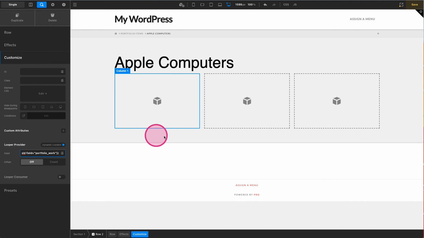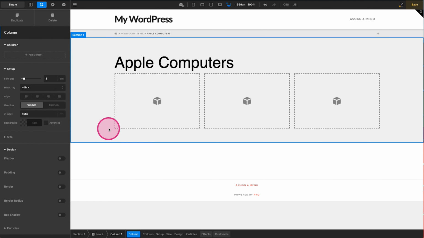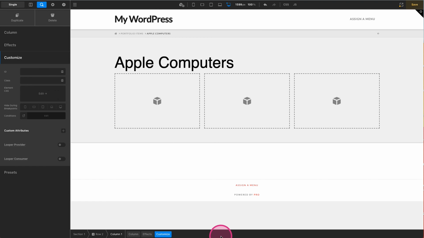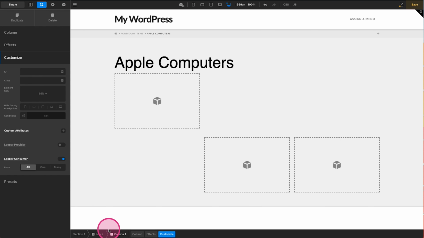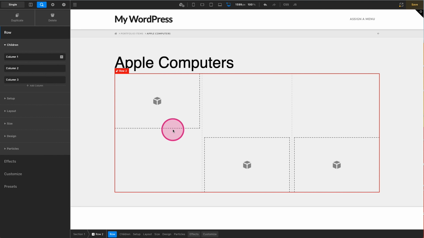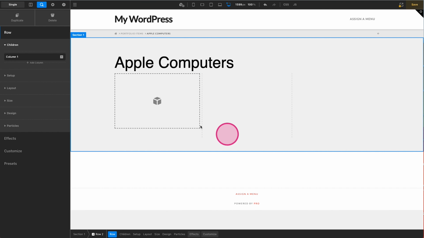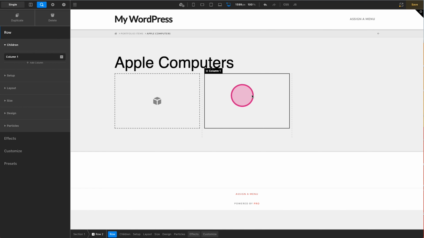And so now we have our portfolio work being piped in to this red box here, but there's no design around it yet. So now under our column 1 here, I'm going to go ahead and click on Customize, and I'm going to make this a consumer. And so we can tell it's consuming information, but we can't totally see anything in there yet. Let's go ahead and get rid of our other 2 columns there. So we have our consumer, our looper provider, and our consumer functioning, but we don't see anything.